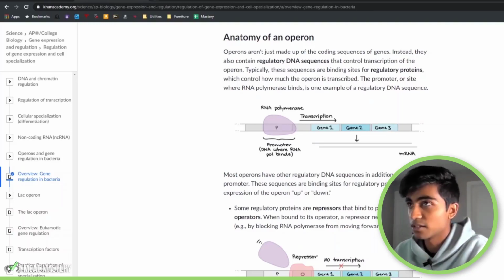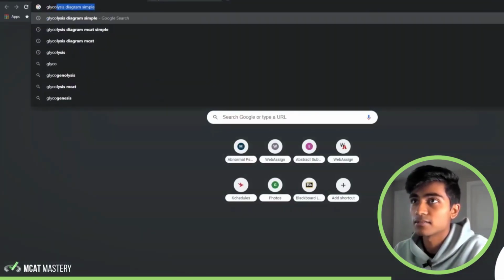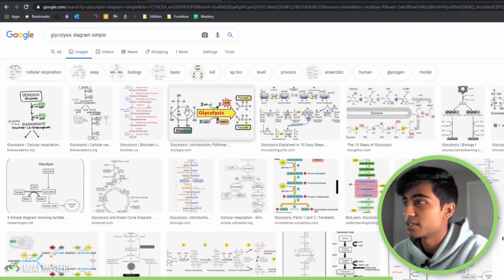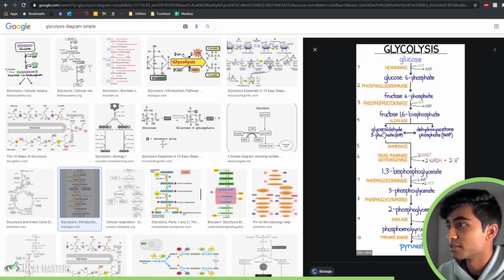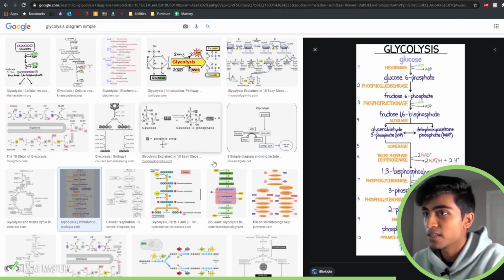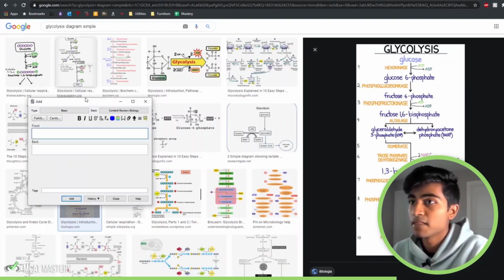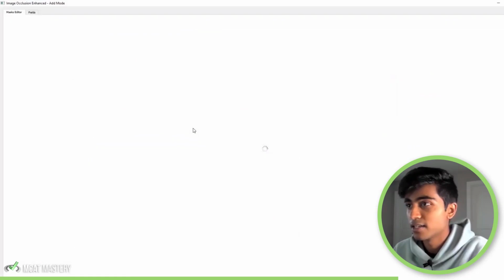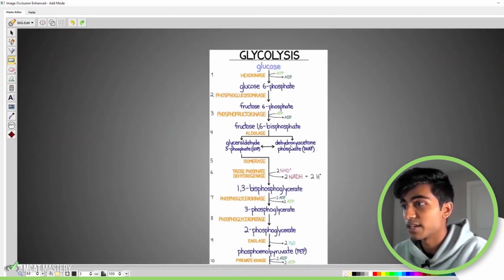So I'm just going to look up glycolysis. So glycolysis diagram simple. Hit images, find something we like. I think this one, yeah, this one looks really nice. So I'm just going to right click it, and then I'm going to hit copy image, and then I'll bring up Anki. And what you'll see here is there's this little picture here with a plus, and so just hit that plus, and then this diagram will actually come up.